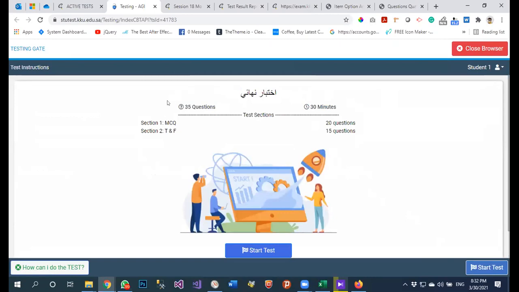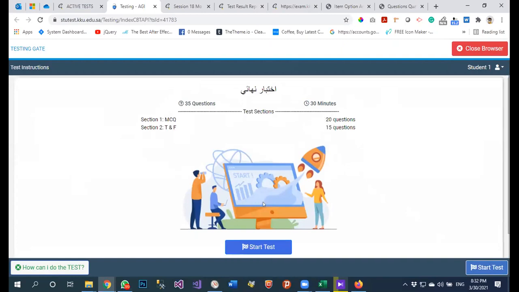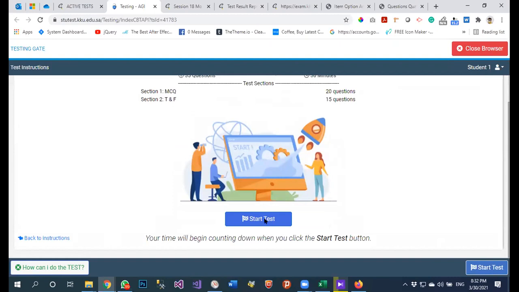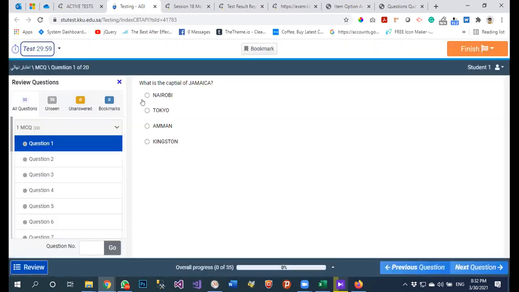Here's some information about the test. It has two sections. Each section has some questions. For example, the first one has 20, the second one has 15. I can click on start test. So now my test has started. Now that the time has started counting down, I can click on the watch mark to hide the time, or I can show it again.